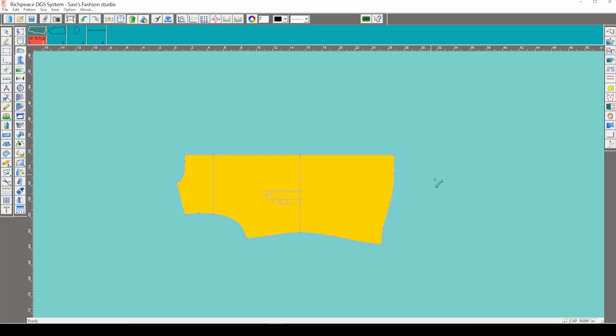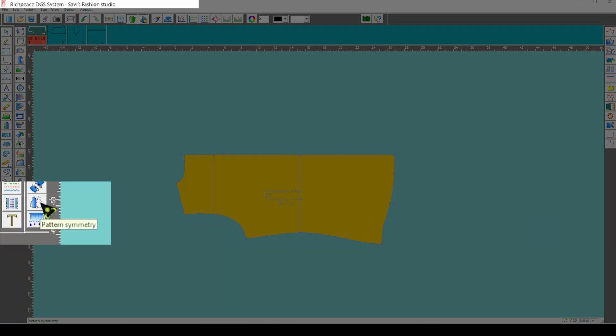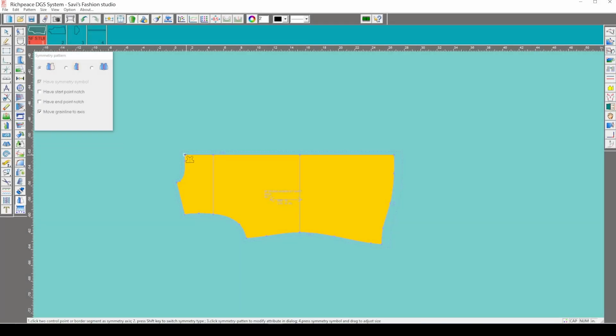If you want the full pattern to be printed, then what you can do is click on this option here, pattern symmetry, and I'll select the first option and select the points where I want the pattern to open. So we want to open the pattern here. So I'll select this point to this point. Now you see the pattern is open, apply, and there are some options here.